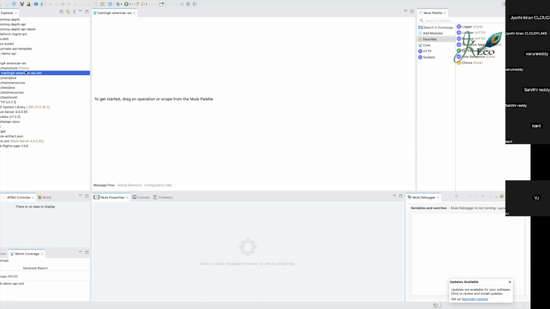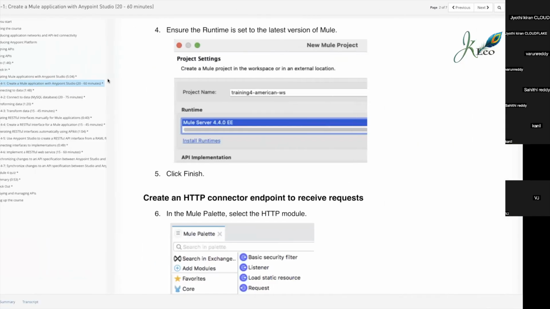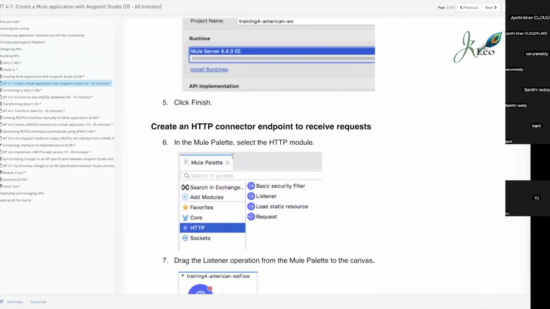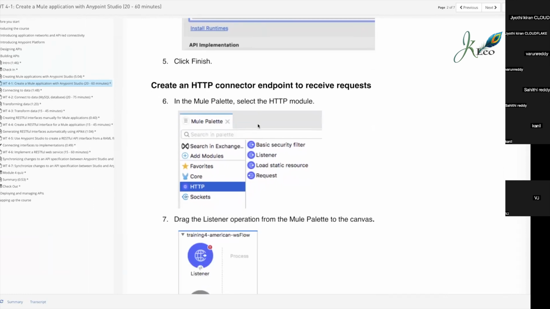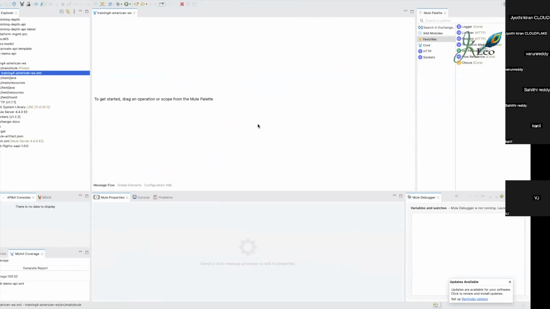Okay, once you have this up and running, once you create this project, then we can go back here and create the HTTP connector endpoint to receive the request. So how do I create the HTTP request? In the yesterday flow designer, we dragged and dropped the HTTP in the flow designer, right? In the same way, today also we will drop this from the palette here.